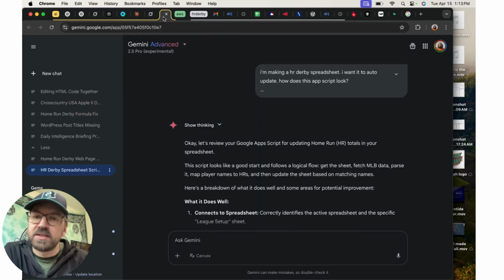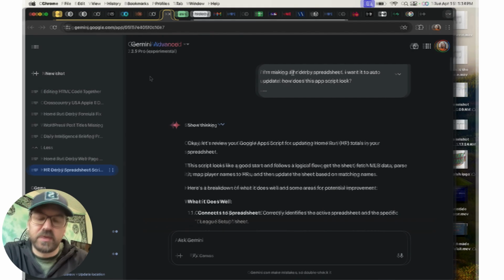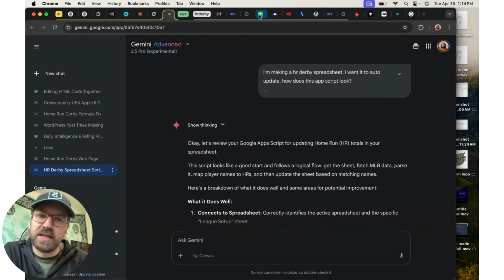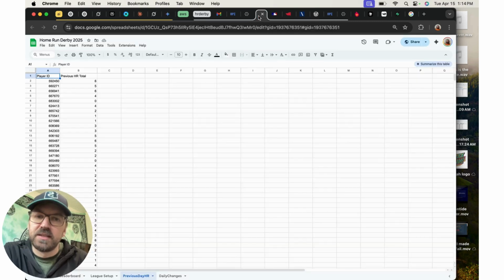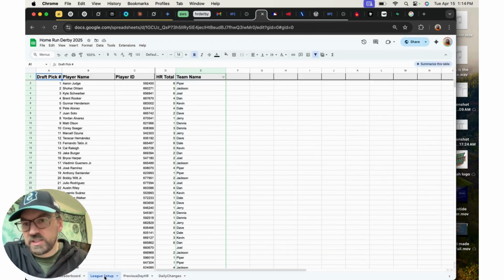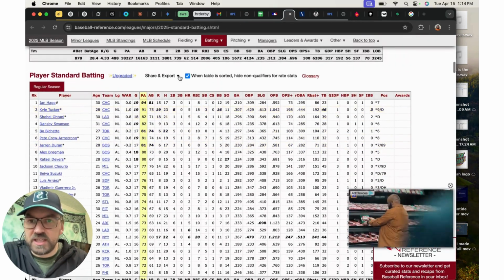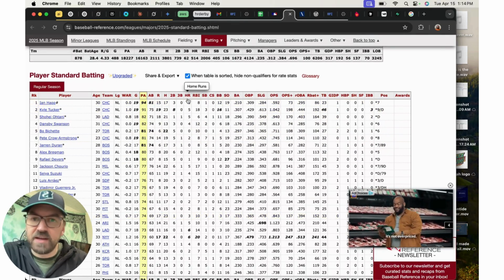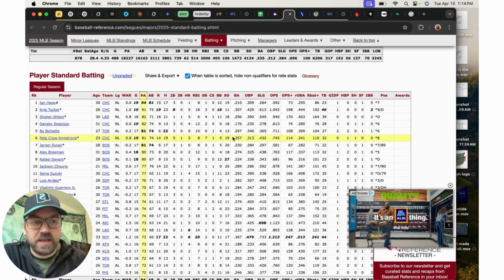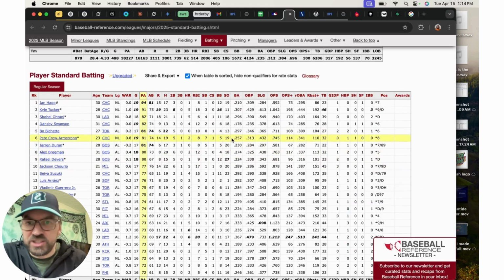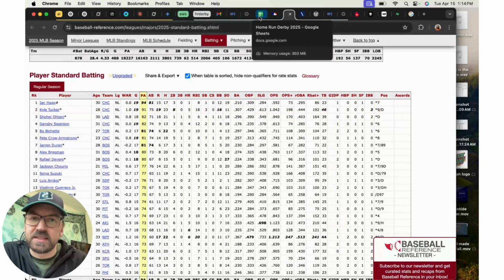To make this, I started with Google Gemini. I've been in this league for a couple of years and I've made spreadsheets in the past. Last year I was going to this site and exporting a bunch of home run data every couple of weeks or month, and then asking ChatGPT to clean and sort the data, and then dumping it into the sheet, which would update a leaderboard sheet.